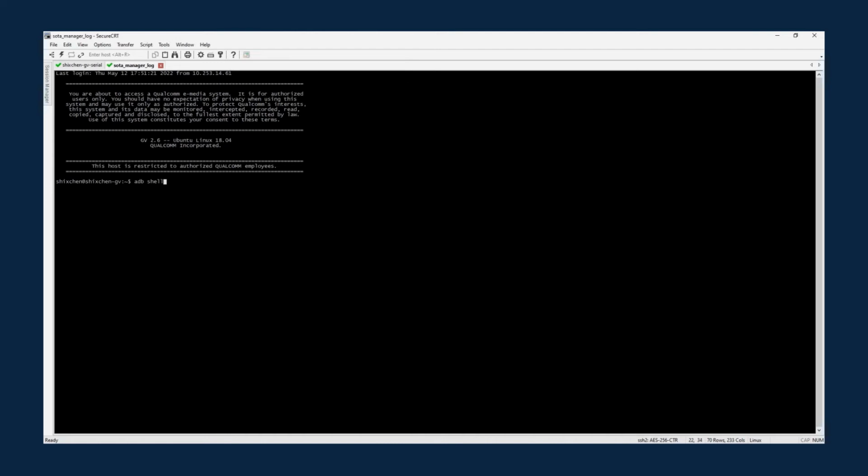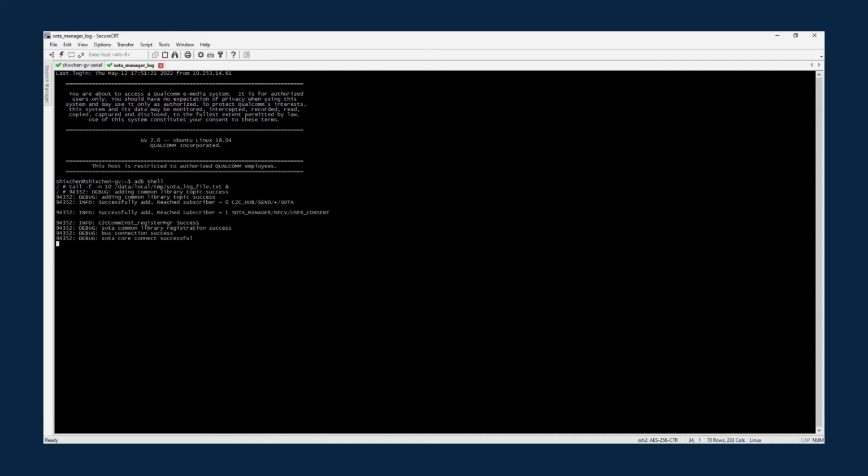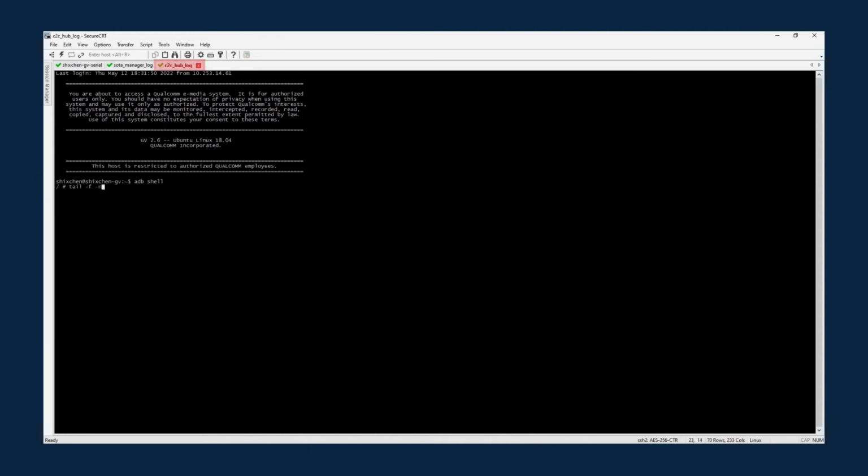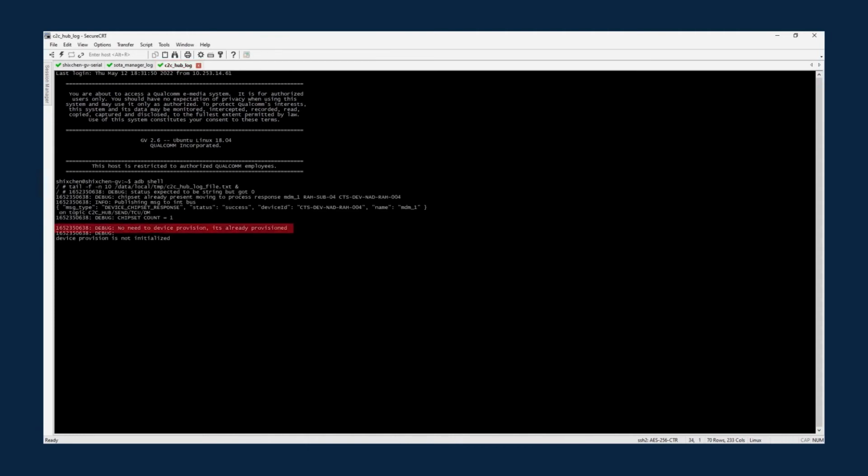Next, go to the NAD device and run commands within ADB shell. Check the SOTA manager first. The message SOTA Core Connect Successful indicates that the SOTA manager is connected to the C2C Edge Hub. Then check the C2C Edge Hub. The message tells you whether the device is already provisioned, showing that the C2C Edge Hub can connect to C2C.